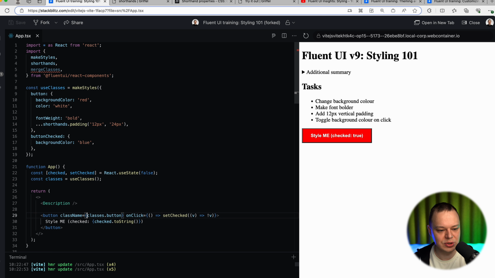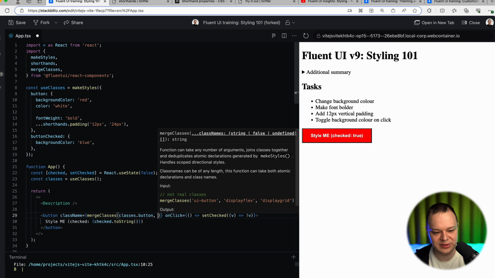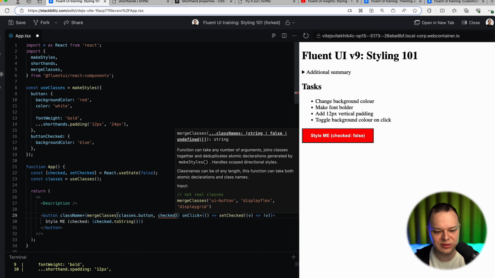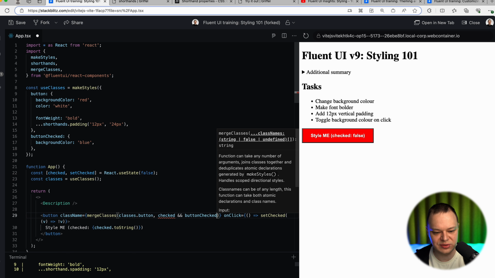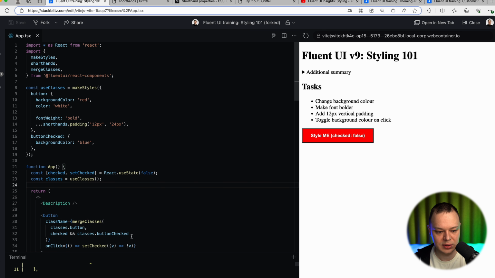So now how we should use it? We will use mergeClasses for that. mergeClasses, based on its name, what it does, it merges classes. And we can write their conditions. So we are writing a condition based on state. And now we can use our set button checked. And now when I'm clicking, background changes.